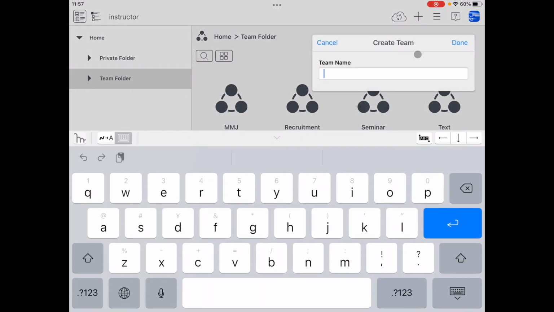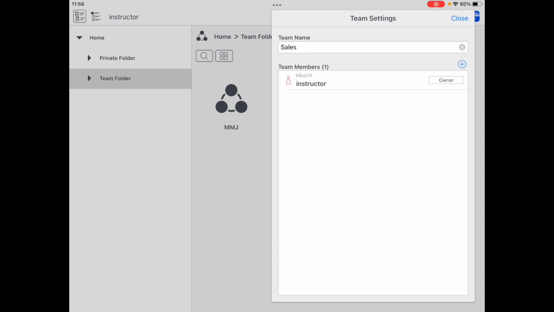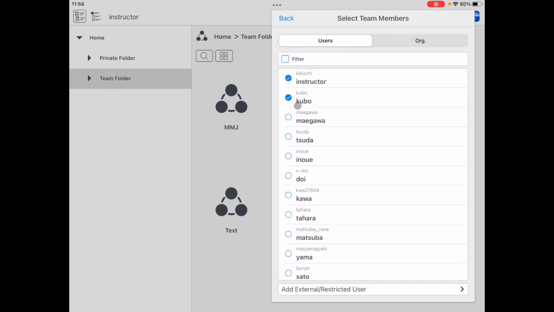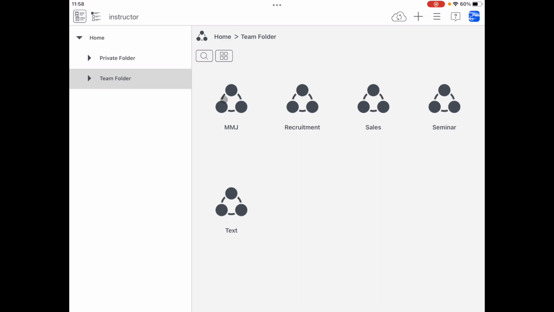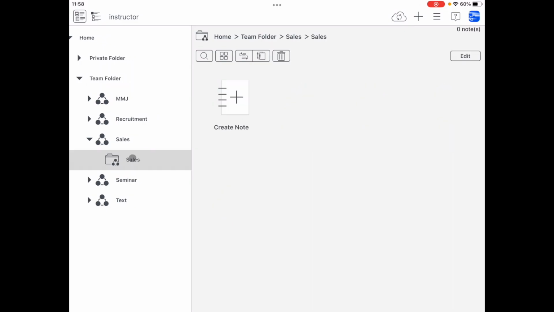Enter a team name and tap Done. Set the team members. Tap the plus button on the right to display the member list. Tap the circle of the member you wish to add to the team and check the checkbox. Tap back in the upper left corner to see the list of selected members, and tap Done in the upper right corner to create a team. In the team, one system folder is pre-created where notes are placed. Notes placed in this folder can be accessed by all members.